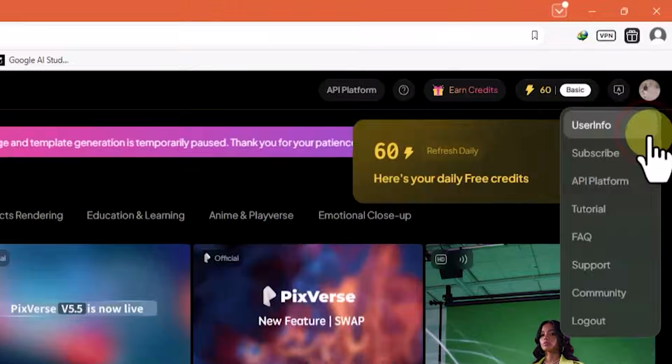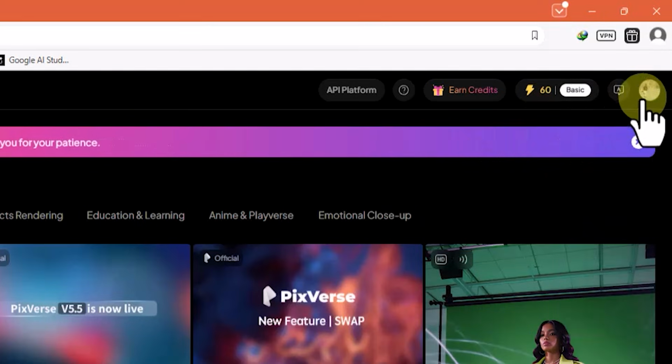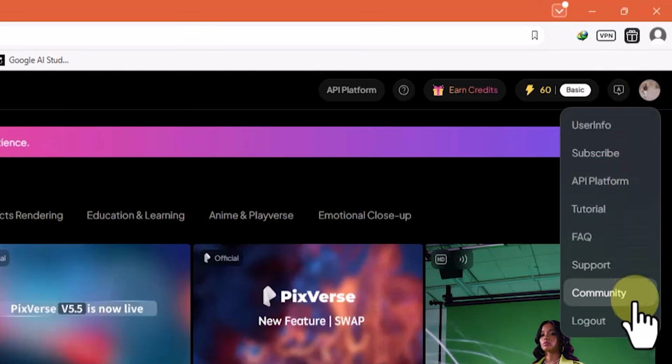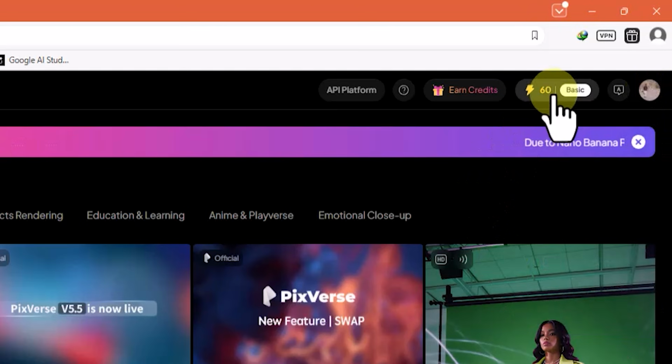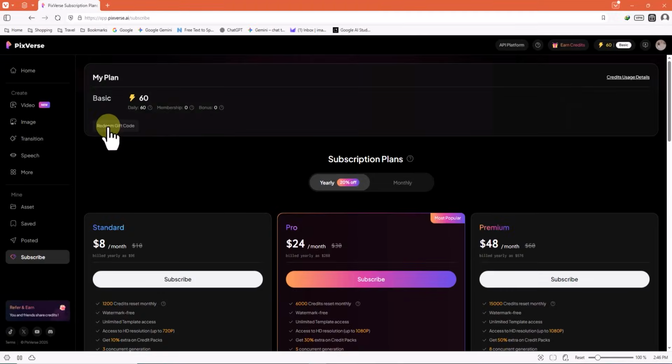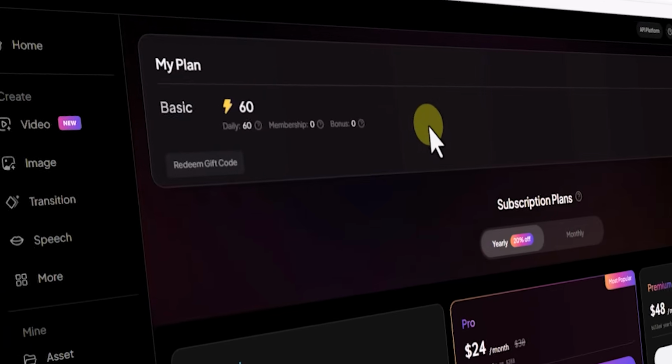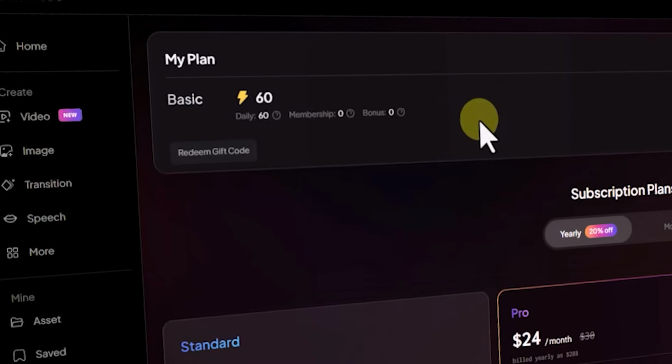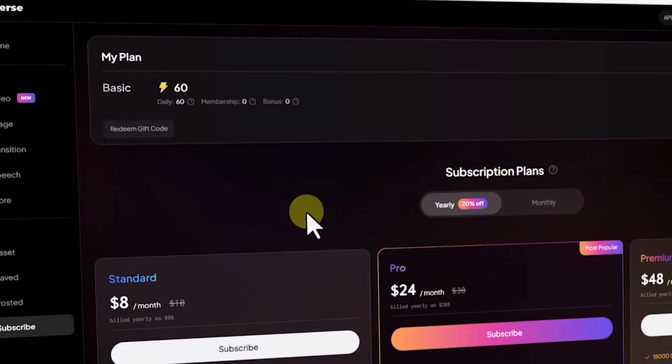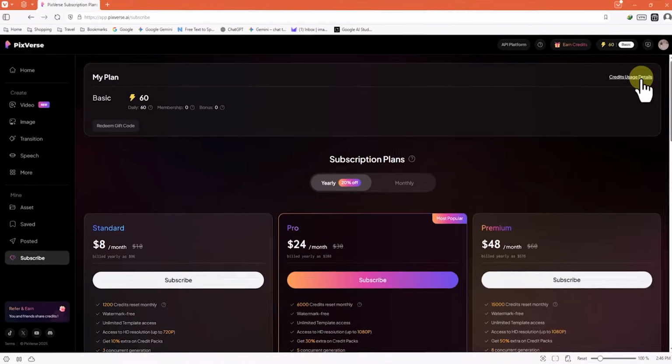In the top right corner of the site, the user profile icon gives access to account management options and logout. By clicking on the token count icon, I'm taken to the plans page of this AI. As you can see, we're currently on the free or basic plan. This plan gives us 60 credits with a daily refill.